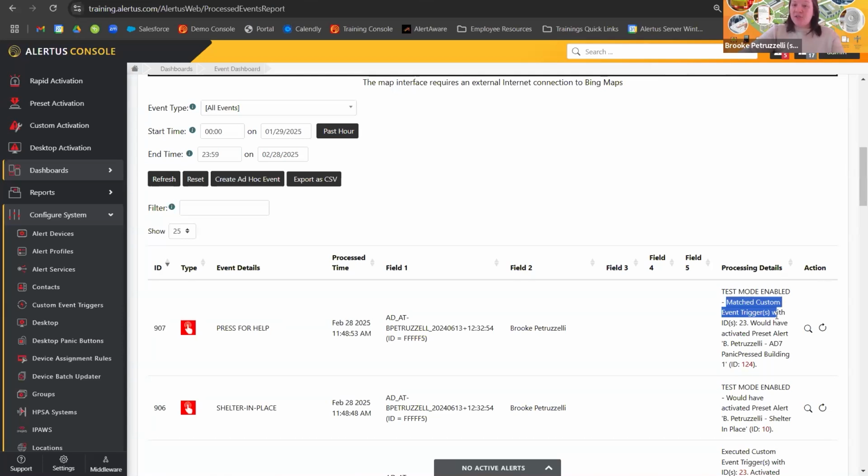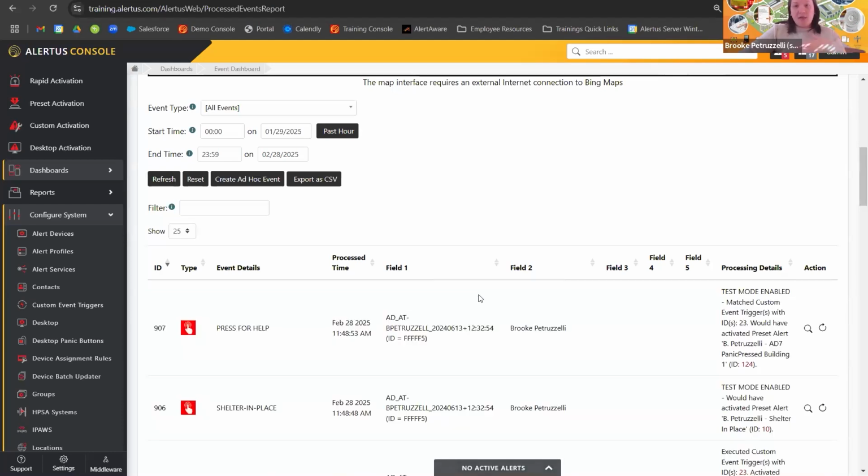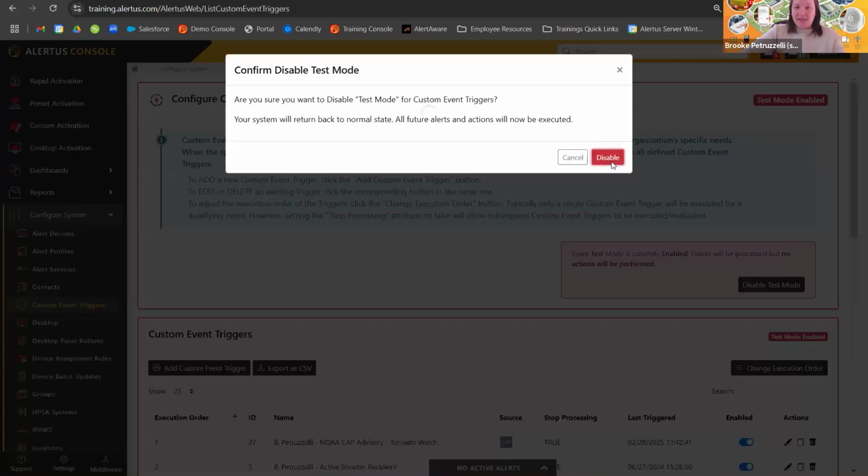So it did match specific criteria and it would have activated this preset. So you're able to see what Alertus would have done with that, but it didn't actually have an active alert here or send out anything in the system. So it's just another way to test and make sure that things are working properly in your system before going live. If you do want to go live with things, do make sure that you have this disabled.